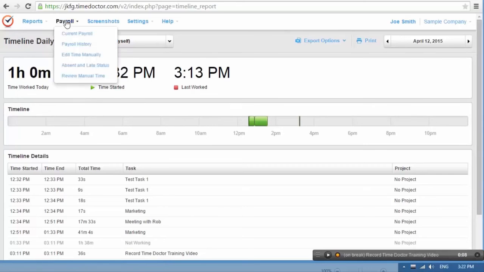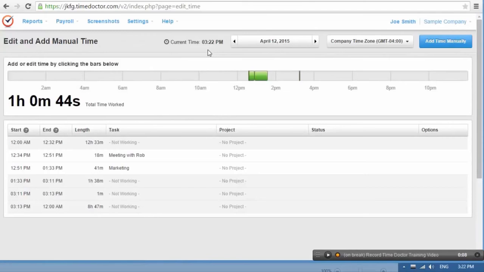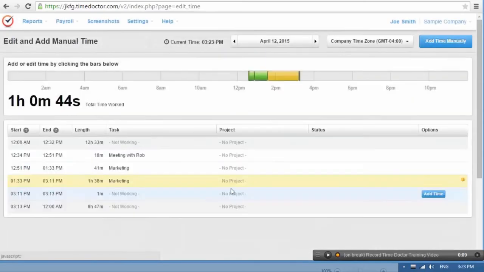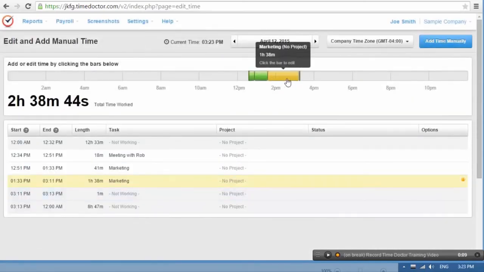Here under payroll, you can click on edit time manually to make any edits that you want to your work time. So for example, right here I have a block of time where I was not working, which is 1 hour and 38 minutes long. If I want to fill this with work time, I can simply click on it, type in a task name that I was working on during that time. I can adjust the start and end times if I want to, click OK, and then it gets filled in with a yellow bar indicating that it's manually edited time, and this will now count towards my total work time.